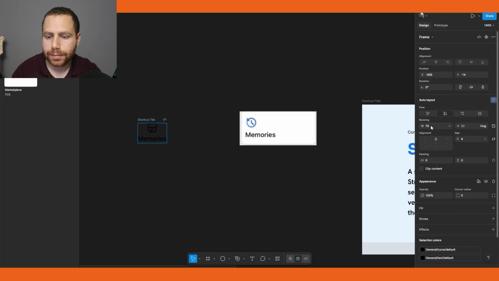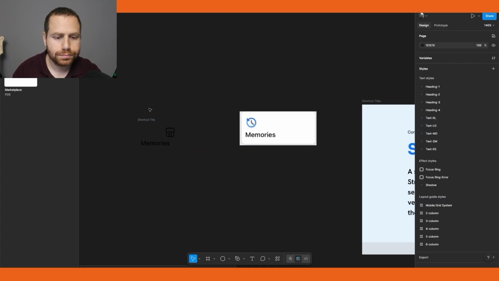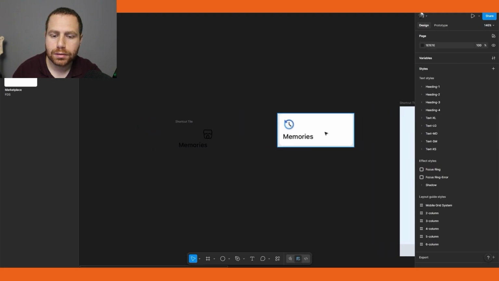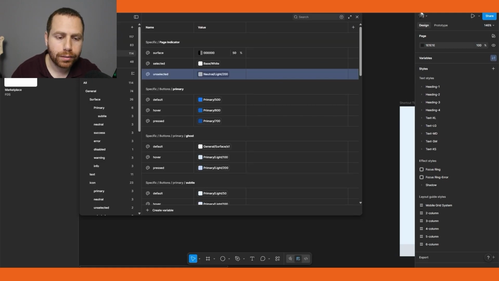And the dimension is 170 by 76. We're going to add the margin left and right of 8 and top and bottom of 12. And we're going to add the color. So in order to make this color, we went and made a new variable.